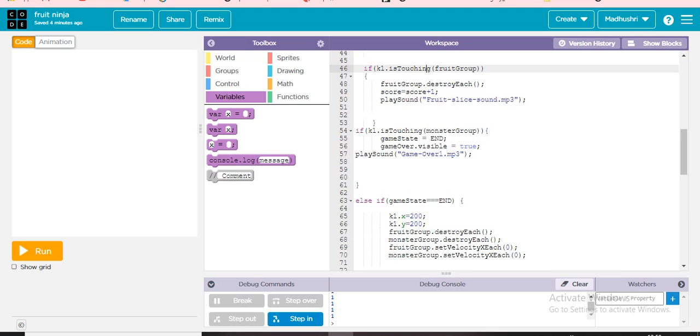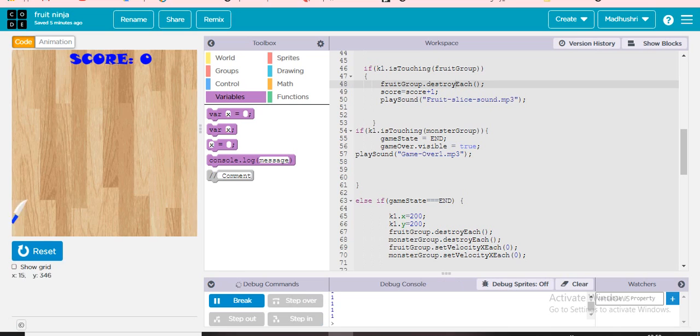So that's the thing. Now you will understand what I told you in the story. What is the meaning of that? We are writing an if statement, like an if condition. This is the condition, guys, and this is the statement. Okay, guys. Suppose the knife is touching the fruit group, it means the fruit group should be destroyed. So we should not write only destroy. We have to write destroy each, which means everything will be destroyed, and this code will be adding 1.